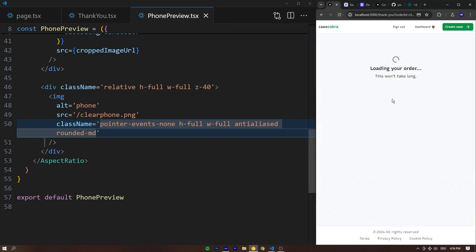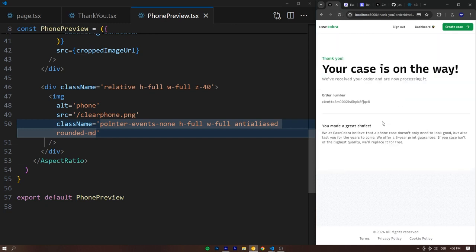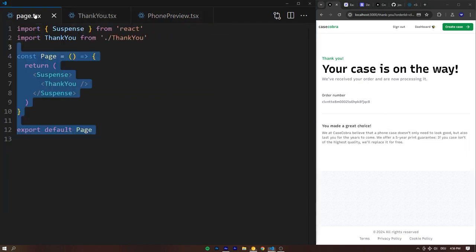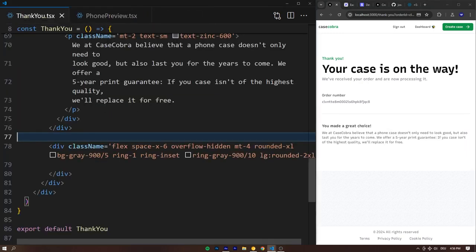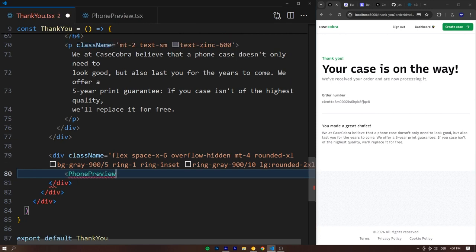But let's reload the page, loading your order. This won't take long. On localhost, sometimes it will. And oh, did we not import this component? Yeah, we didn't. All right, we forgot to import our phone preview component. Oh well, of course, it's not going to show up. Let's render out our phone preview component in our thank you component.